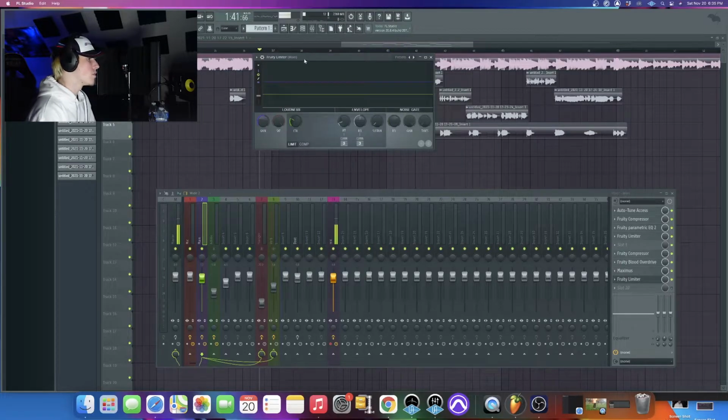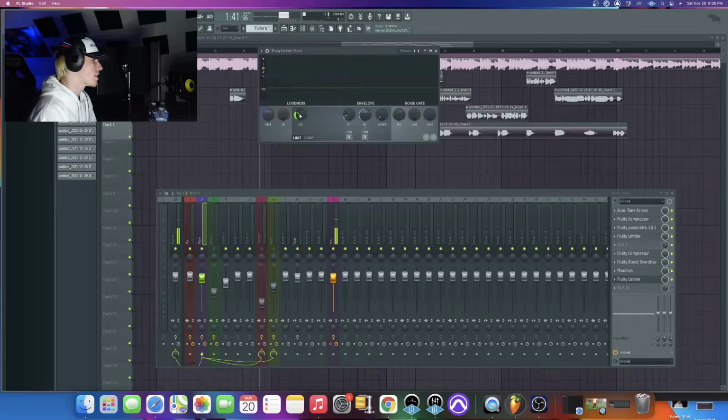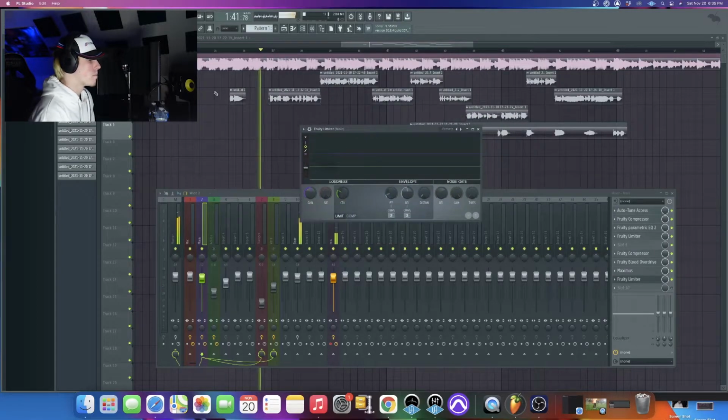And lastly, for the main vocals, we have a limiter, and for this one, we put the ceiling to about like 35% and the gain to about 55%. And this is what it sounds like with that.